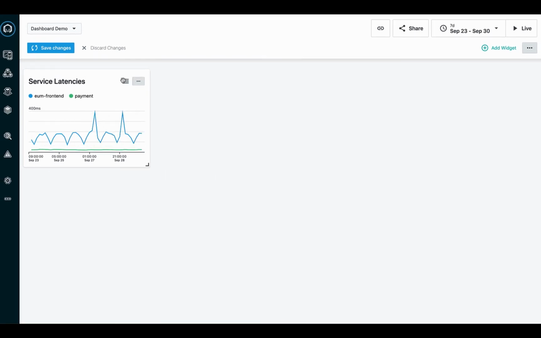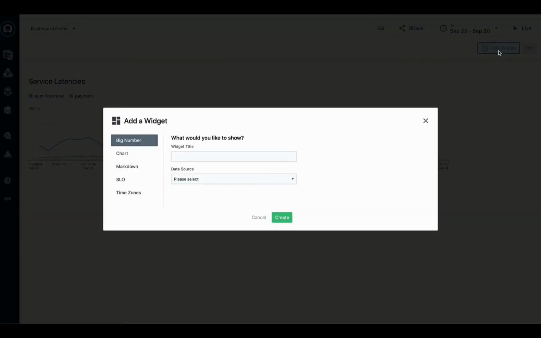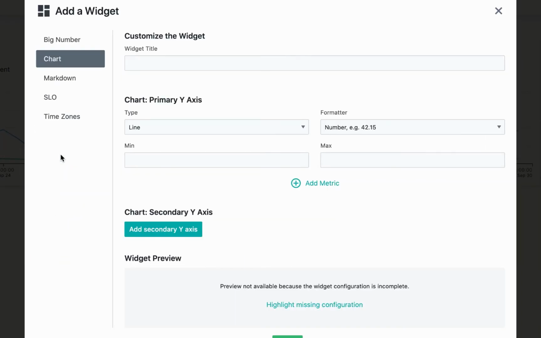Now, once I have a widget on my dashboard, I can move it around. I can resize it. I'm just going to make it bigger. I'll save that. Take a look, and again, we've got our two services, our EUM front and our payment service. The latencies for those two services being charted on the same chart. Awesome. Let's take a look at another capability that we have in custom dashboards.